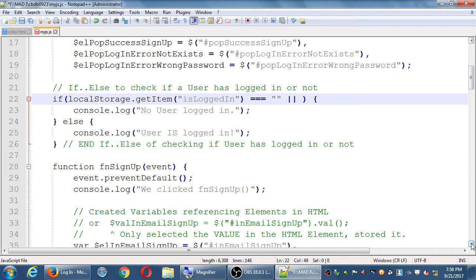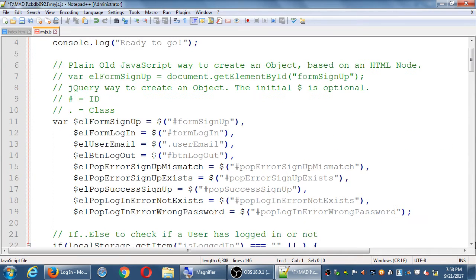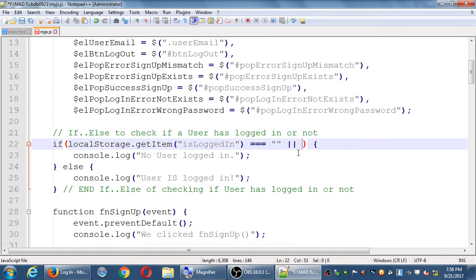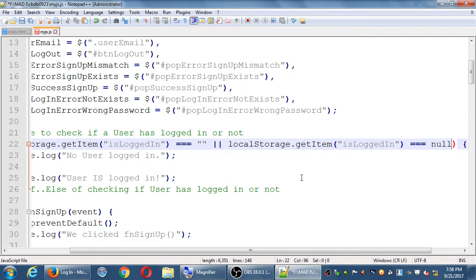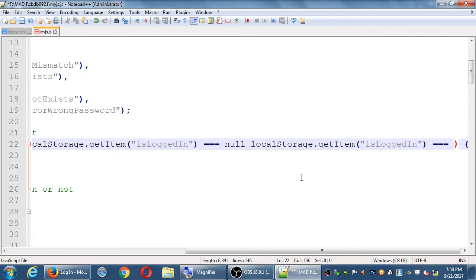So I'm going to check the exact same thing to save myself a little bit of effort. I'm going to copy and paste that. The possibilities are that it could also be set to null. Or undefined. So another or. So let's check one possibility, or another possibility, or another one, undefined. So the same getter equal to undefined.